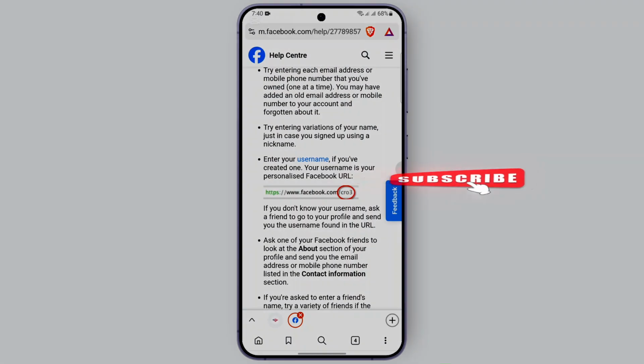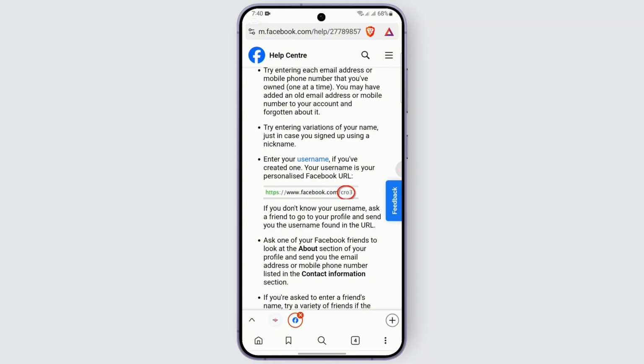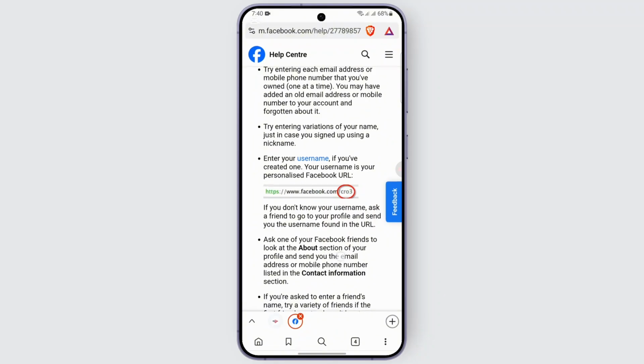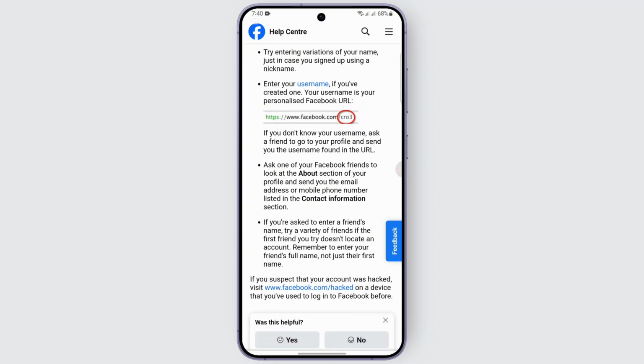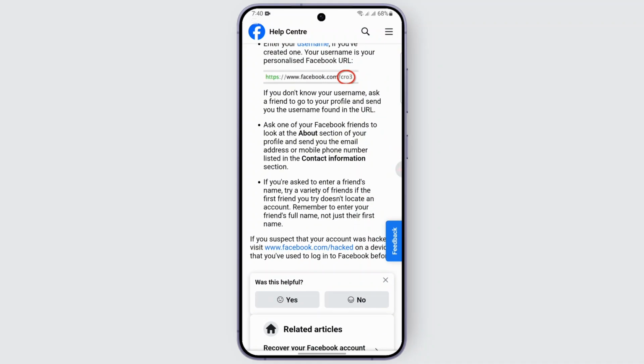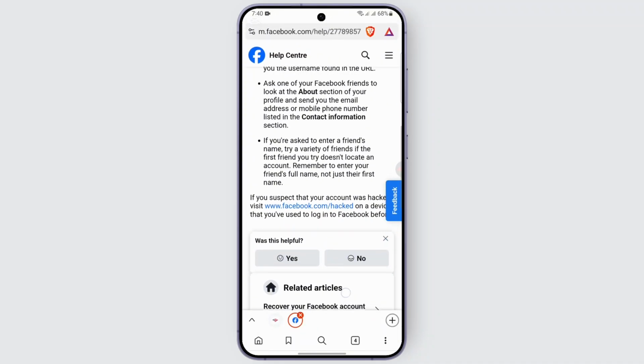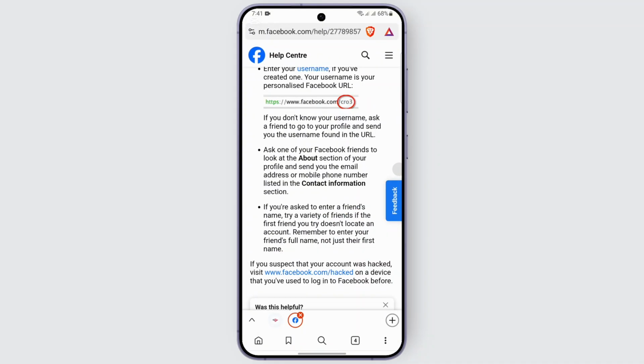So you just need to go ahead and enter your username if you have created one, and your username is your personalized Facebook URL. Ask one of your Facebook friends to look at the About section of your profile and send you the email address or the mobile phone number listed in the contact information. So you can just go ahead and do that, and if you suspect that your account was hacked, you can just go ahead and report that profile and they should help you delete it.